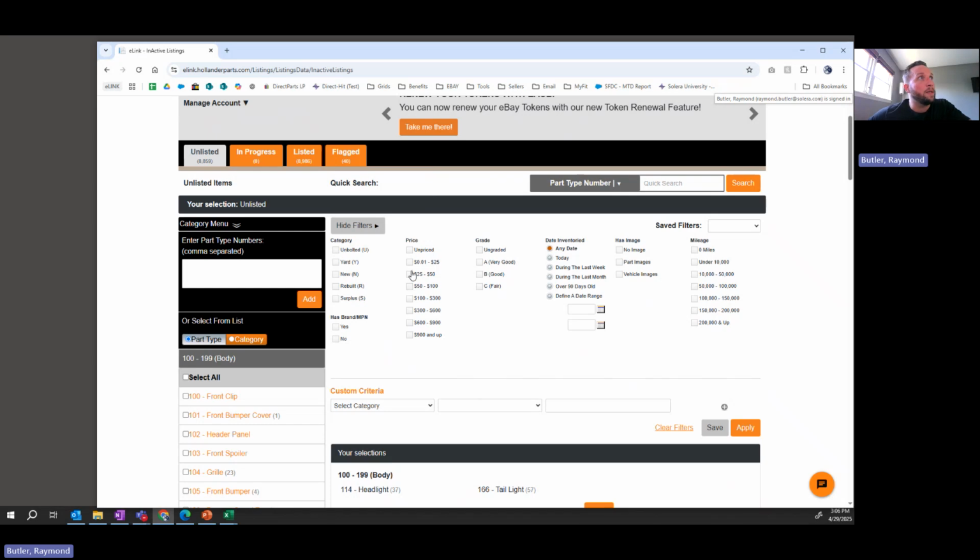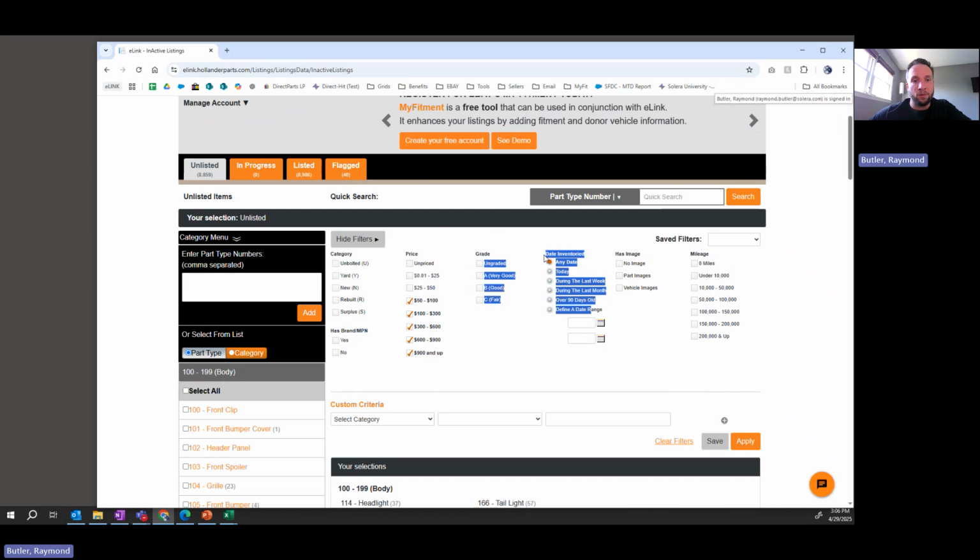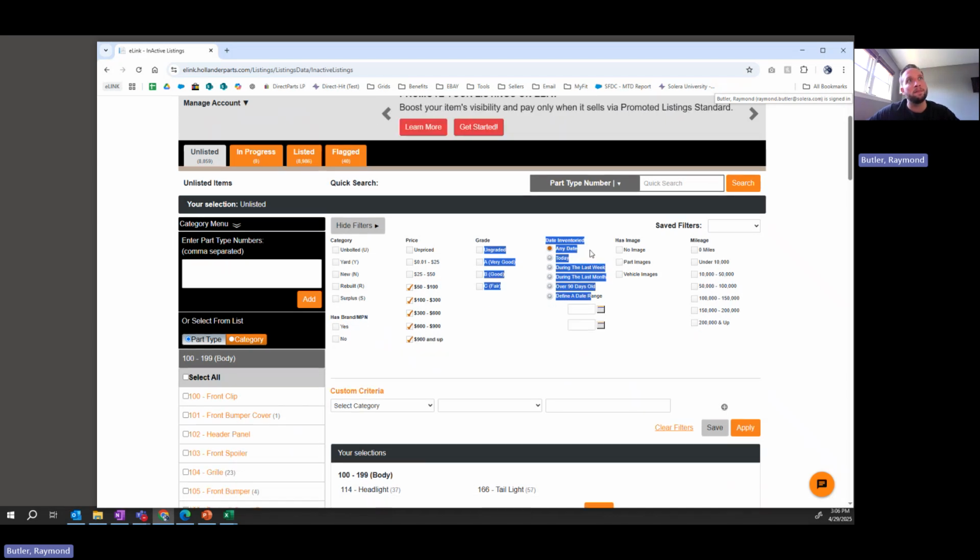For this demo, we're going to be saying we want to look for anything that has a price above, let's say, $50. So I'm going to check all these boxes. Use a grading system. You can specify that right here. You can also specify by date inventoried. So let's say you only want to focus on getting things listed that are inventoried within 60 days. Maybe because anything older than that, higher risk of getting damaged in the yard, or maybe higher risk of theft. Whatever the reason is, you can specify by date inventoried in this column.